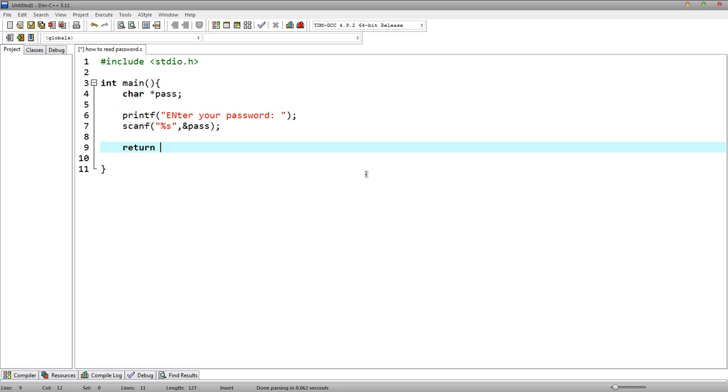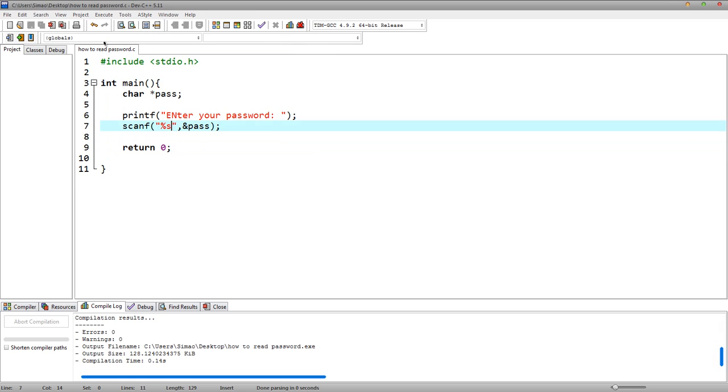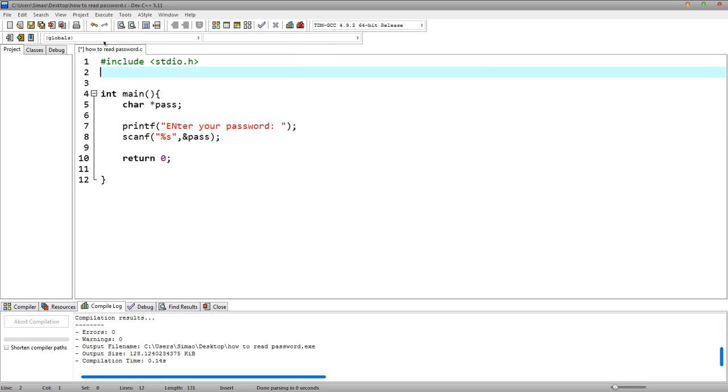Let's write our return 0. Okay, let's compile and run this code. Let's write something, and here we go. But it does not solve our problem because we don't want to display the information that we are saving. So for that purpose, we're going to create one function.